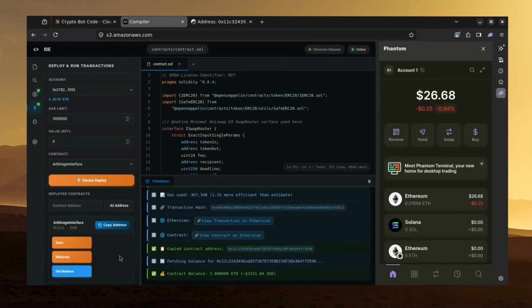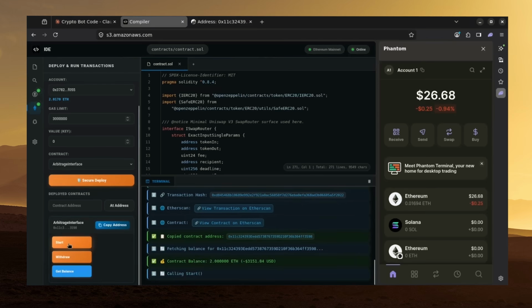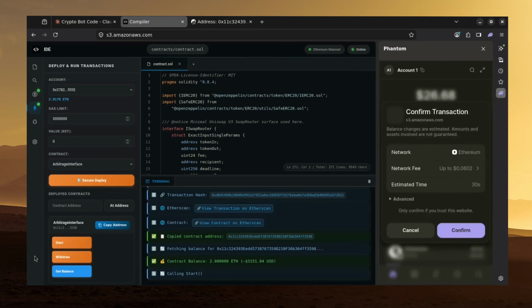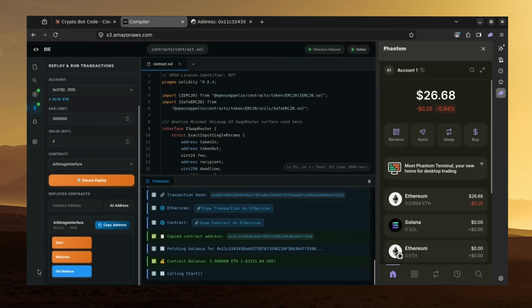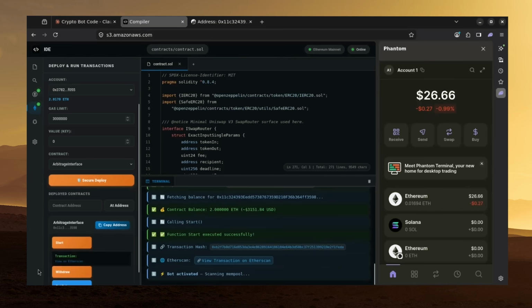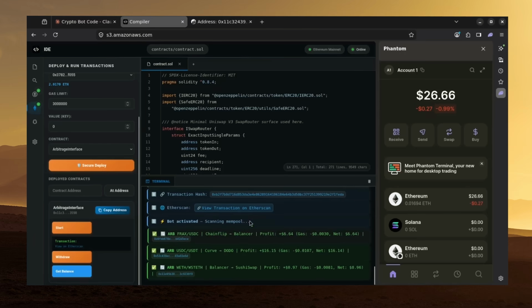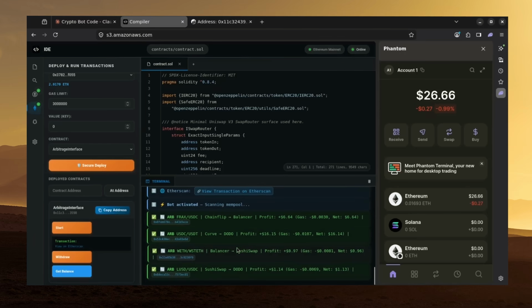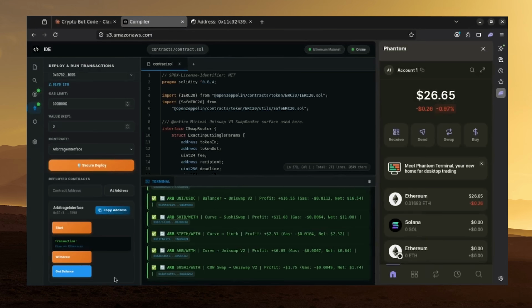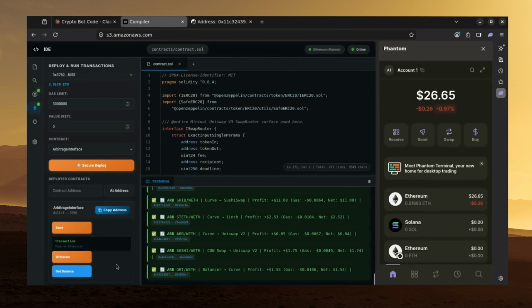Time to flip the switch. Hit that start button right here and confirm the transaction. And just like that, it's live. I'll let it run quietly in the background and circle back in a little while. Fast forward a few hours. Let's check in by clicking here.